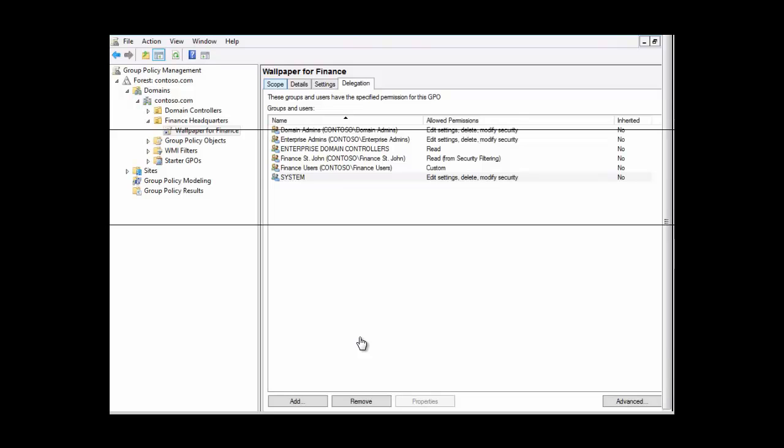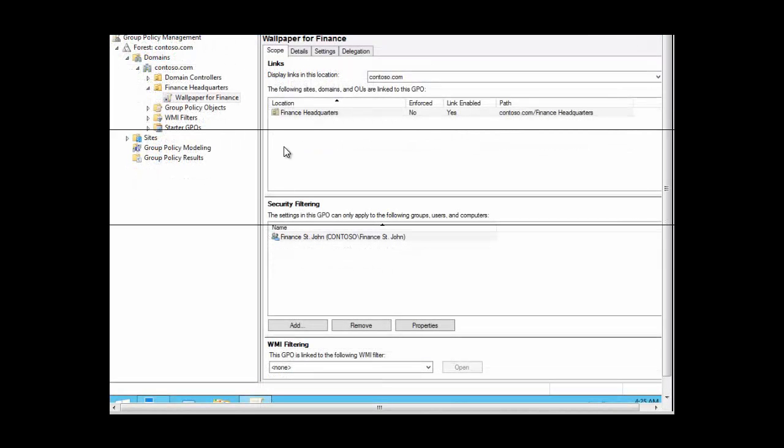Now we want to go and look at the scope again. So we're going to click on scope for that group policy object. And we can clearly see here that only the Finance St. John group now have access to that wallpaper. So that's how we would filter a group policy object.